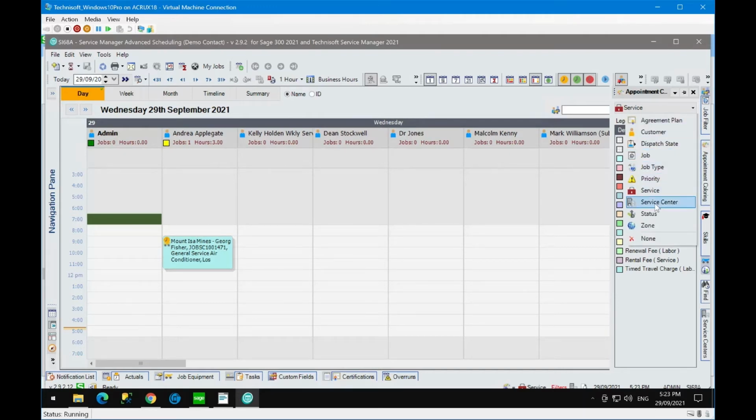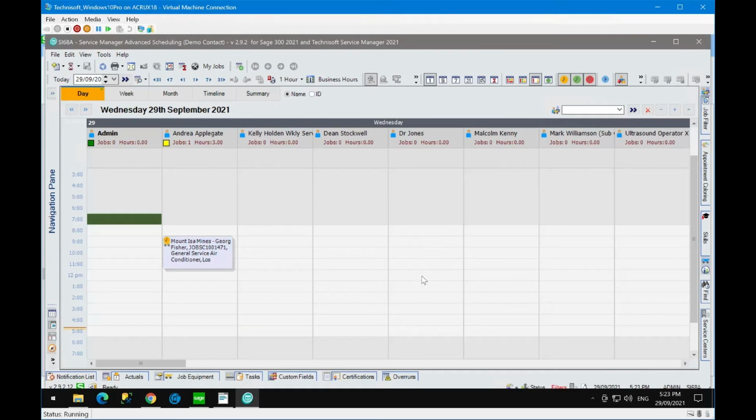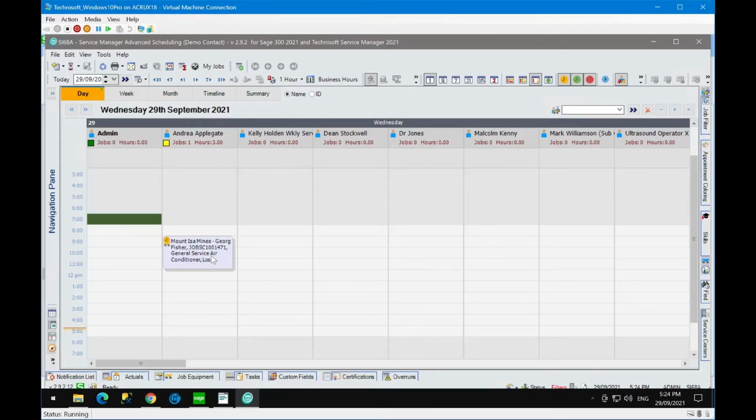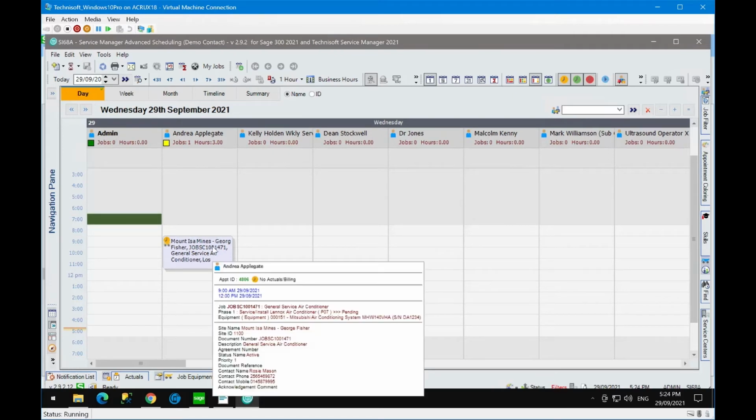And then we can have status and zone coloring as well. I'll go back to status, which is where we were before, and that's this job's in an active status. If I hover over the job, you can see information appears about the job. All this information is customizable. You can change and remove fields here as required. And you can see at the very bottom there's an acknowledgement comment, and that's going to come from the check later on when we come back to have a look at that.